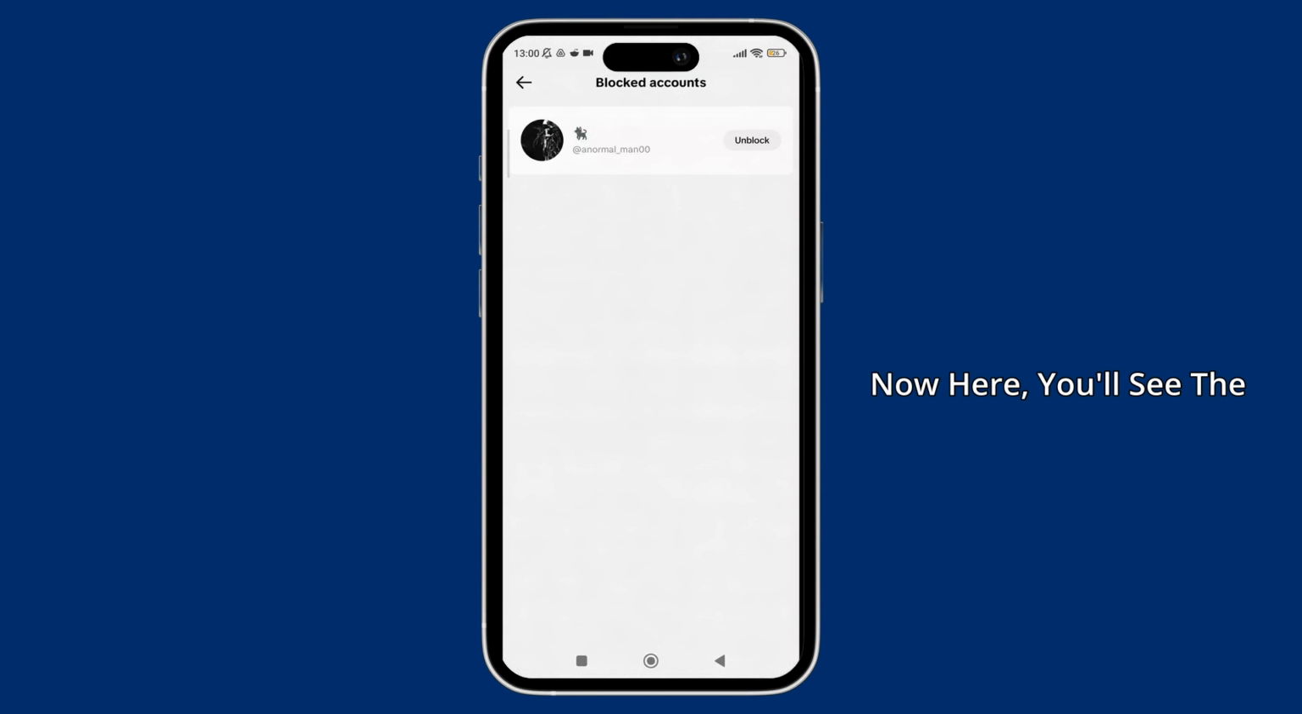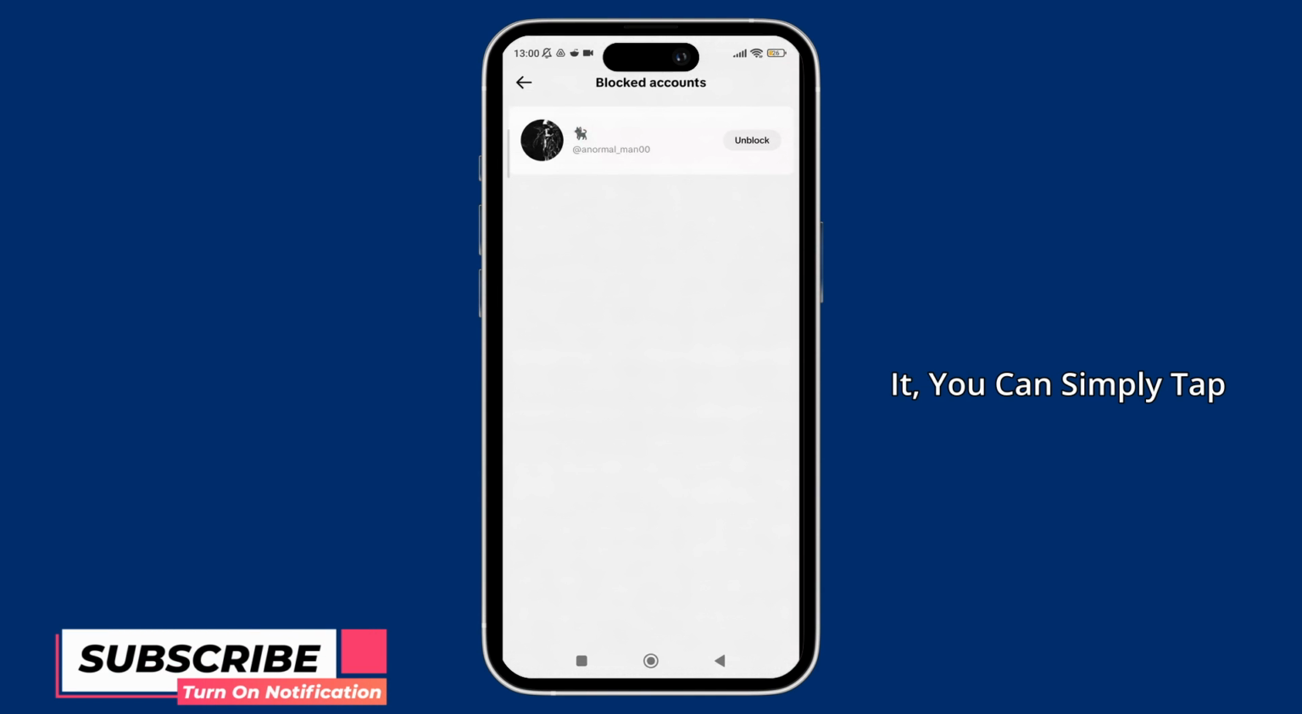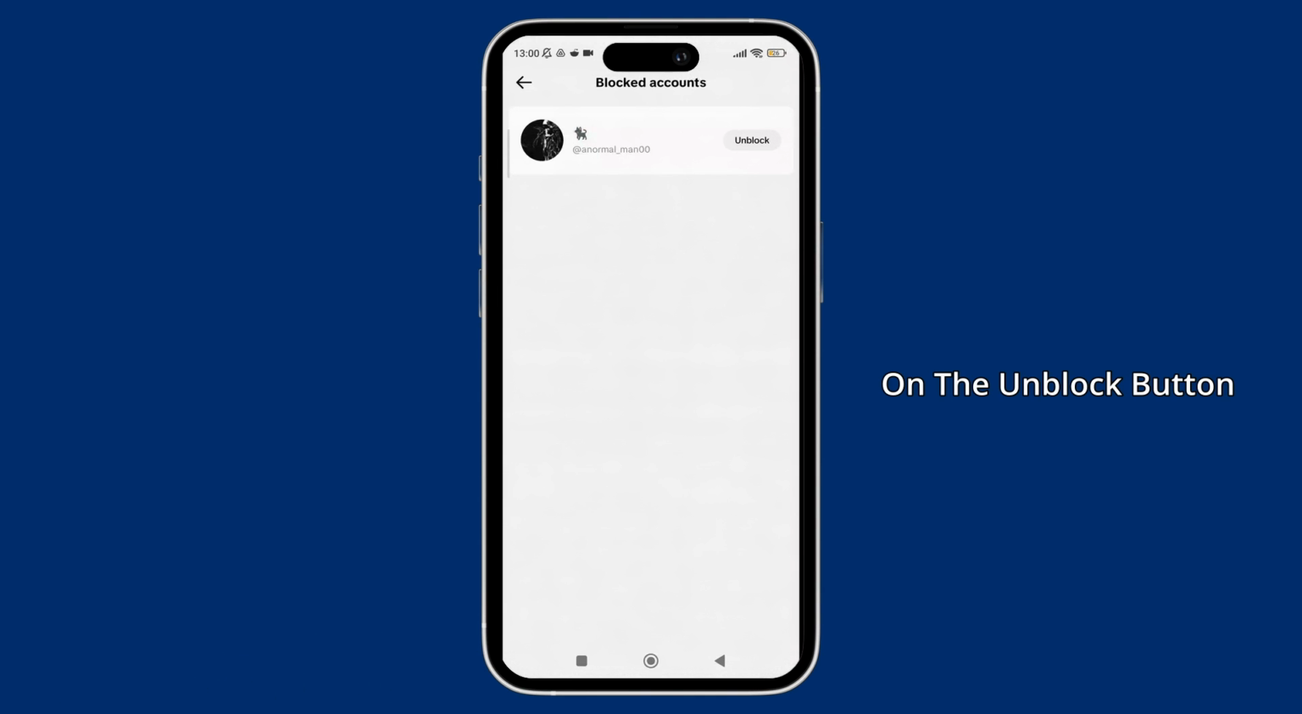Now here you will see the list of all the users that you have blocked. So here simply find the account that you want to unblock, and once you have found it, you can simply tap on the unblock button next to their name. And once you do that, it will be unblocked from TikTok. And that's it. That's how you can unblock someone on TikTok.